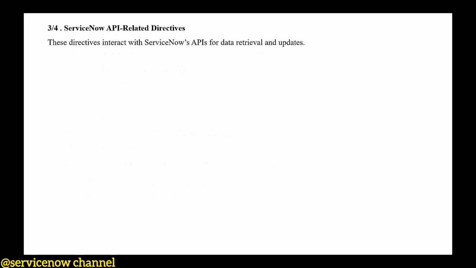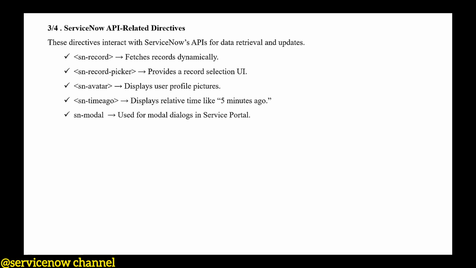We have ServiceNow API related directives. These directives interact with ServiceNow's API for data retrieval and updates. Let's see some list. We have sn-record. This sn-record basically fetches records dynamically. Another we have sn-record-picker, which provides a record selection UI. It works based on selecting and fetches the records.